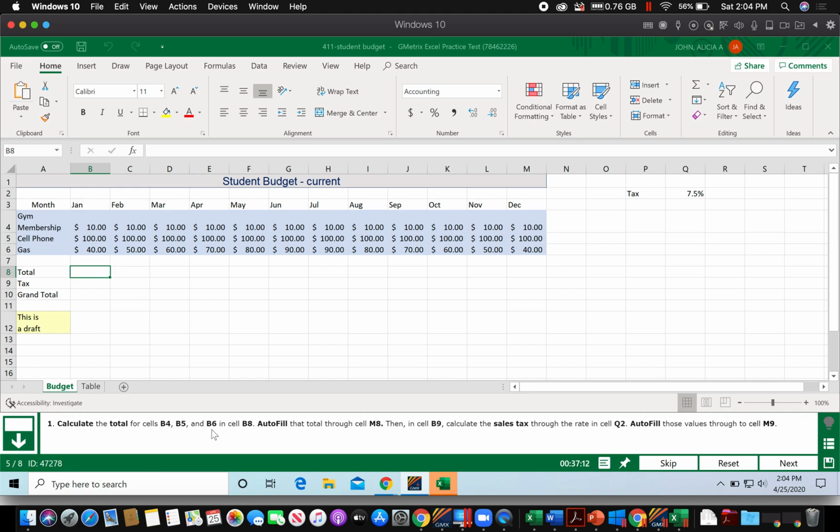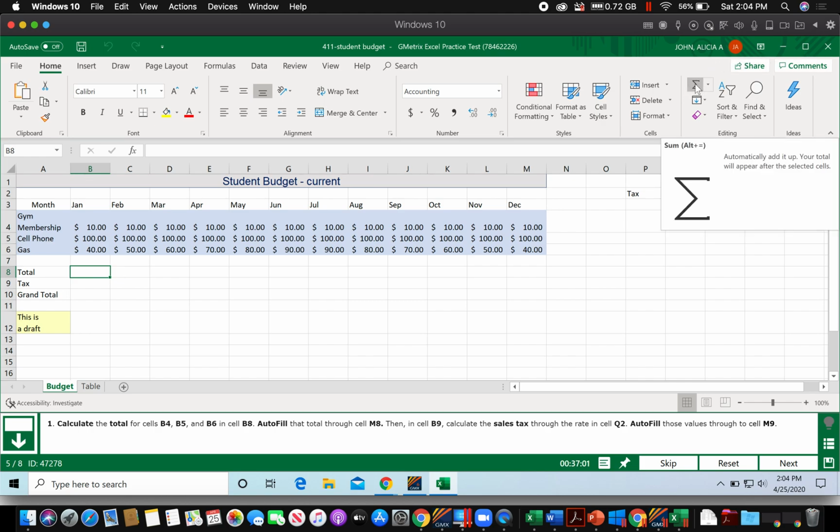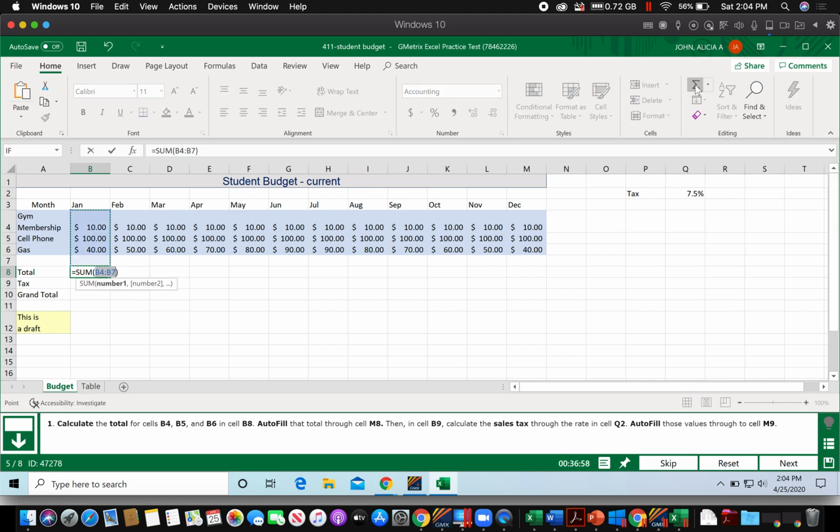Okay, and where are we going to put that total? We're going to put it in cell B8. So we have cell B8. Right here on the Home tab, there is the sum icon. So you can click on that, highlight cells B4, B5, B6, and hit enter on your keyboard.